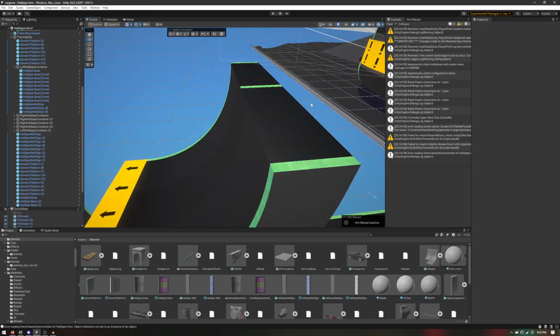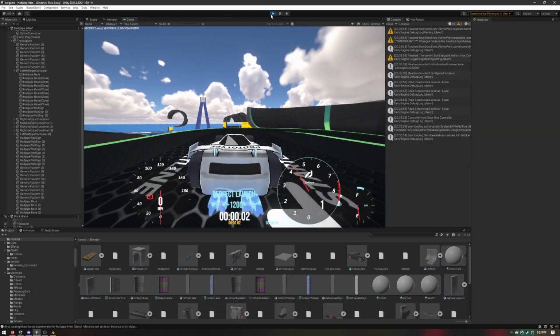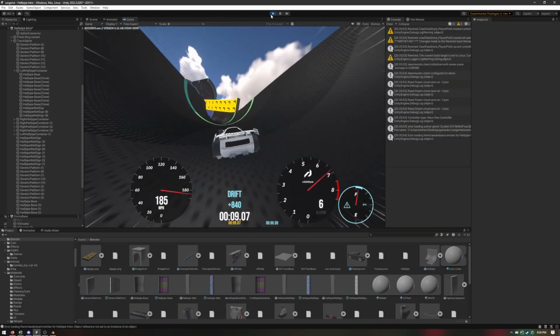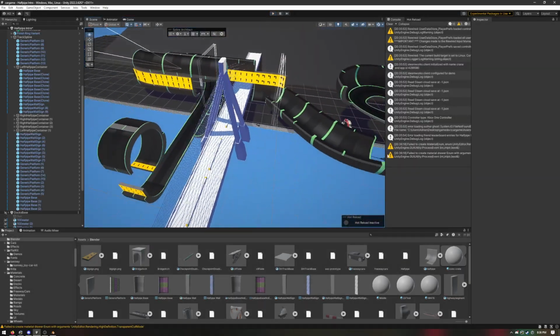The car bounced off something, but it might have been my own bad driving. I was trying to figure out what it was. So I tried again, and I think it just works this time. Yeah. Okay, so that works just fine.